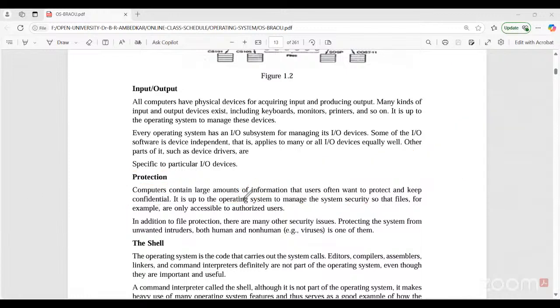This is the operating system. What is this operating system's job? It has to protect this information so that it is only accessible to authorized users. That means if anyone wants to access this information, they have to prove their identity.